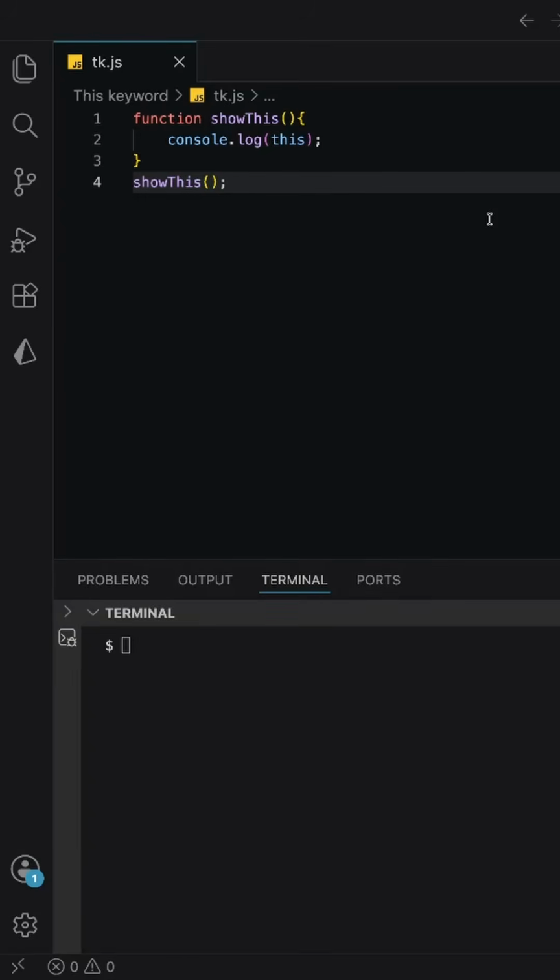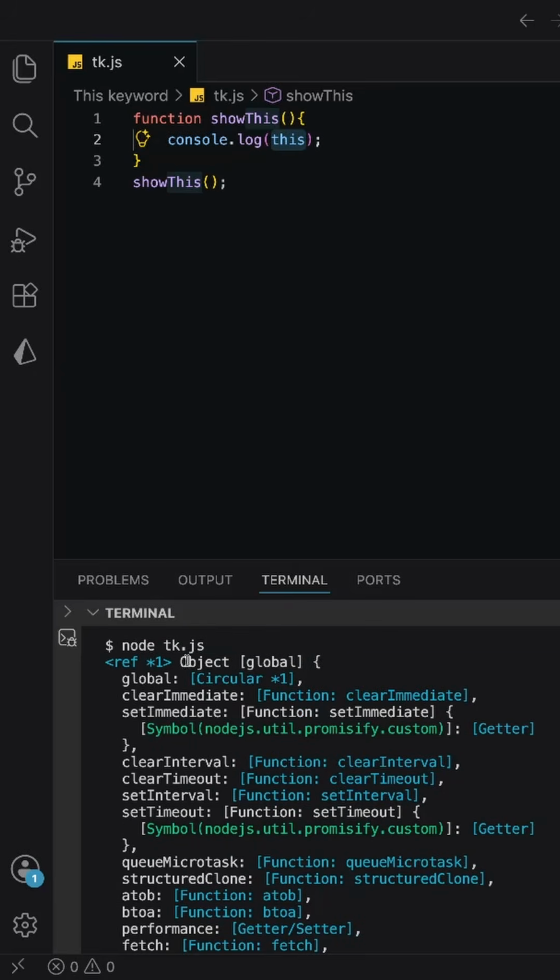If you call a standard function without any special syntax, JavaScript falls back to the default binding, which is the window object in the browser and the global object in the Node.js environment, which I'm using here right now. So this here refers to the global object. We get the global object.